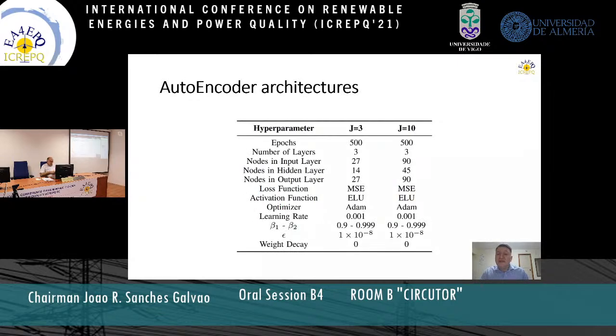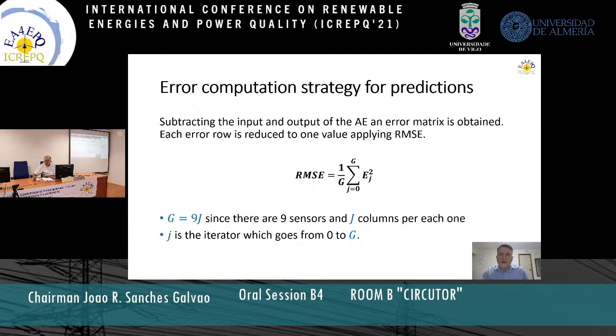Before continuing with the explanation, this table reminds us of the architectures of the autoencoders for each J value. For example, we see that the numbers of neurons change and the other hyperparameters remain static. So, going back to slide 18, we compute those errors using the root squared error applied to each row or tested sample. G is the total number of columns since we have 9 sensors and 2 possible values for J. These are 3 and 10, as we said.